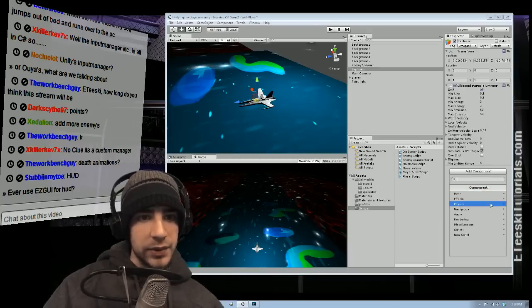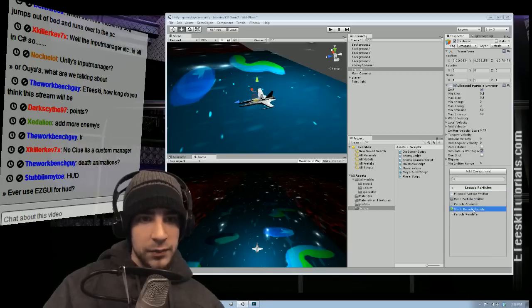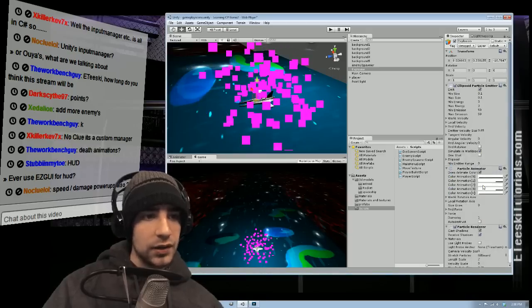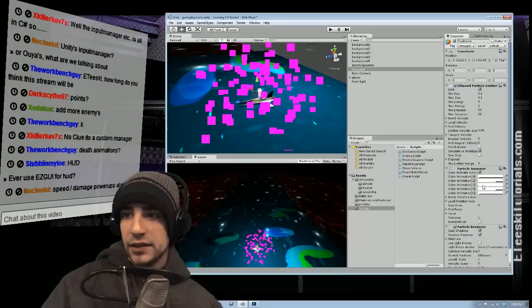And yes, I know I probably should be using the shuriken particle emitter, but I don't really like the shuriken particle emitter yet. I'm sure it works, but last time I used it, it just didn't work. So that's what turned me off from using it.